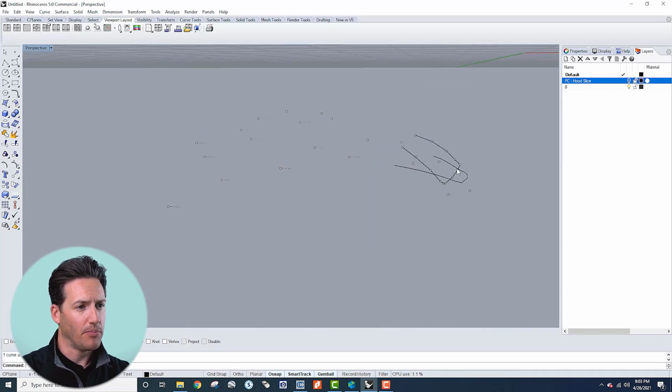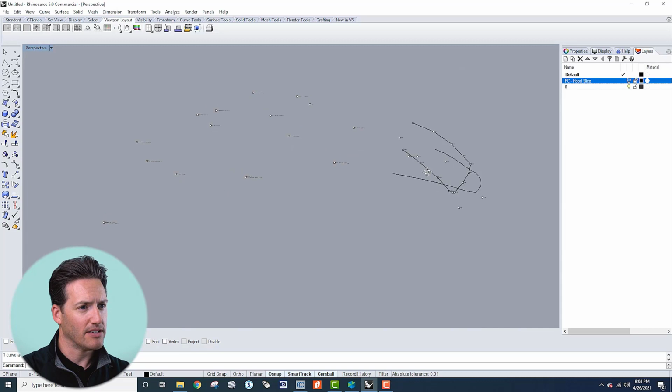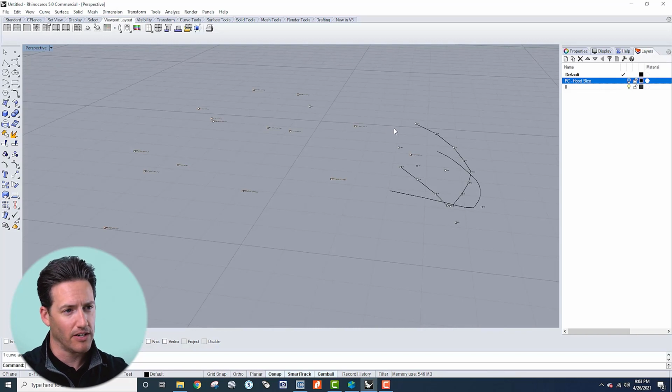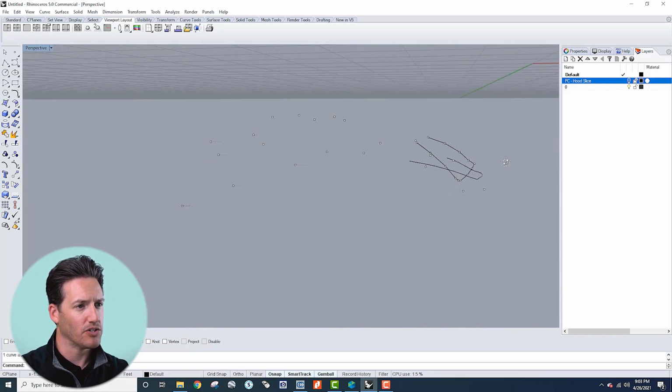It would have been smart to put this on its own layer, but it's not necessary. I'll just move forward. But I would recommend putting the photogrammetry project on its own layer, the point cloud on its own layer, and then the exemplar line work on its own layer. It'll just make things easier.